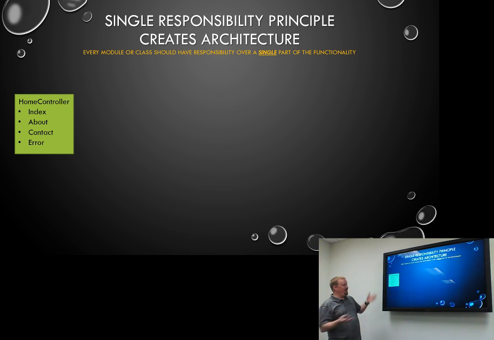But right out of the box, Microsoft is already putting us in this situation where we've got 4 different responsibilities that this one controller is in charge of. So they've already started us out down the path that's wrong, right out of the box. That's the template you get and how they tell you how to do it.